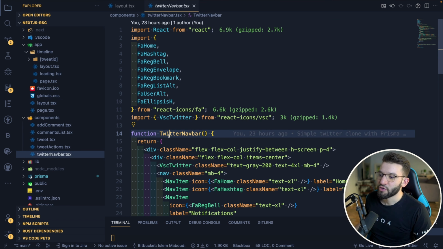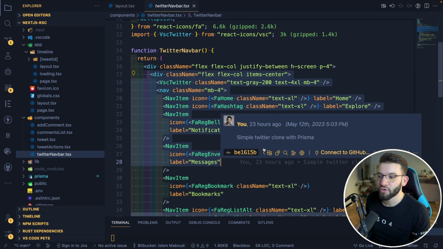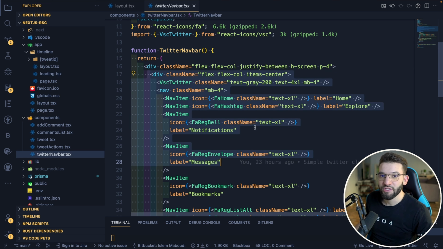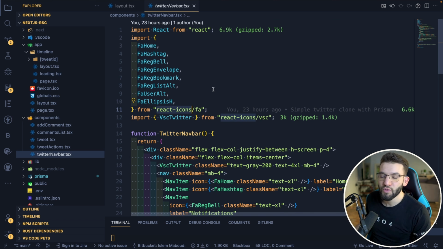So this component, the Twitter navigation bar, is a server component and is actually being rendered on the server side. Only the rendered HTML and CSS is going to be transferred later on. And that makes it super fast. And one of the awesome things in here, for example, is that I'm using React Icons because there's a huge amount of icons from a variety of icon libraries.